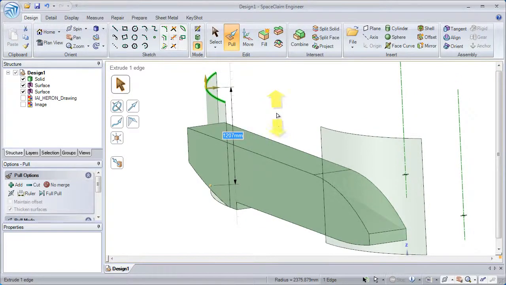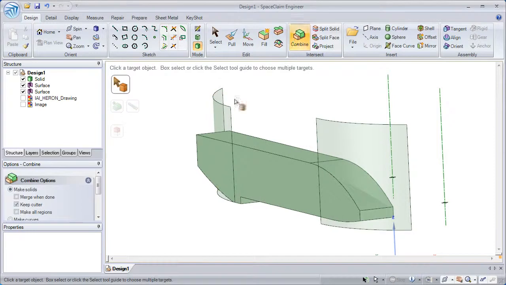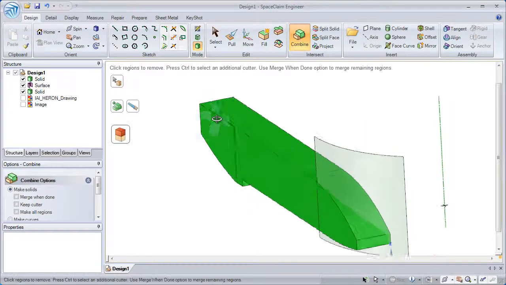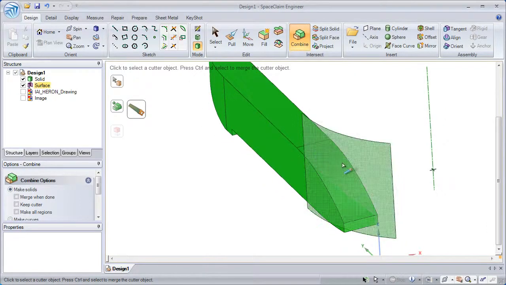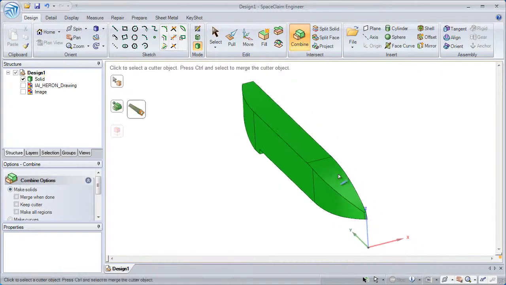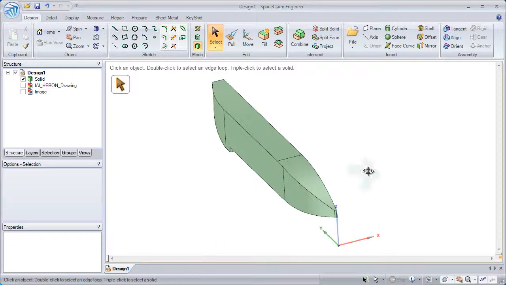Now let's go ahead and use our combine tool to slice up the model with these surfaces. We're not going to be using these surfaces later, so I'm going to go ahead and uncheck Keep Cutter. Now I'll select my target object, select the cutter object, and now I can select from either of the two remaining solids to delete them. Here I'll select another cutter object and the area to remove. Now I'll go ahead and click the select tool to exit out of the combine tool.